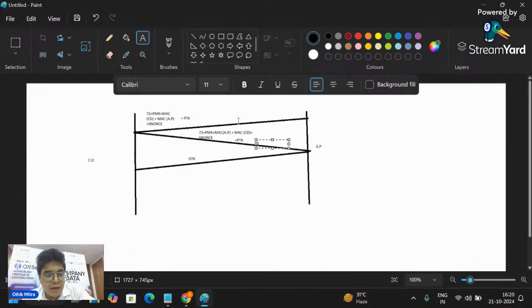After the second handshake, the client also sends the MIC, that is message integrity check. Now, what is that? Message integrity check means the client device is confirming to the access point: yes, I have received the ANonce from you, so I am confirming. By sending the MIC, it confirms to the access point that it has received the ANonce.